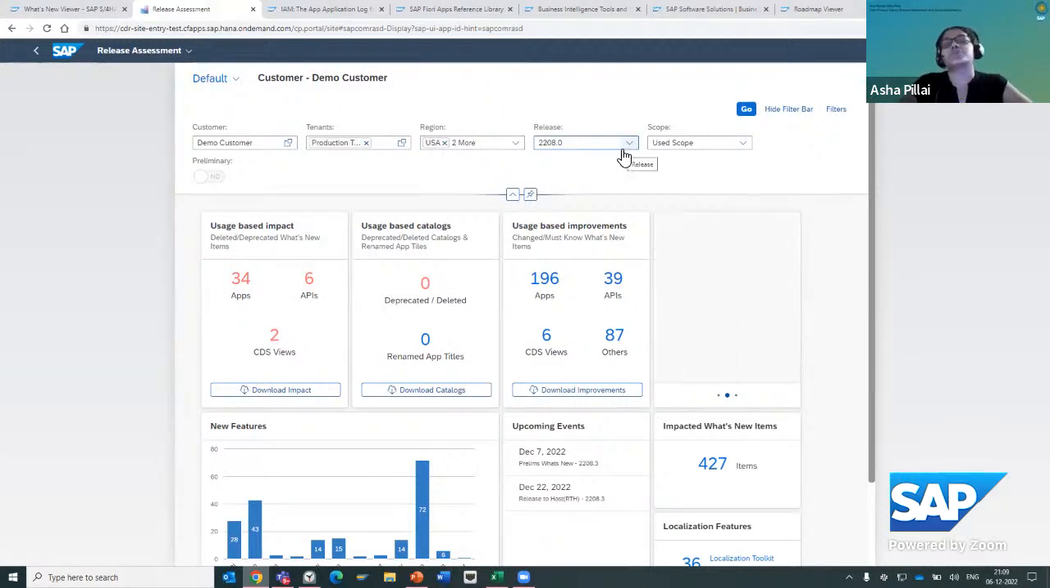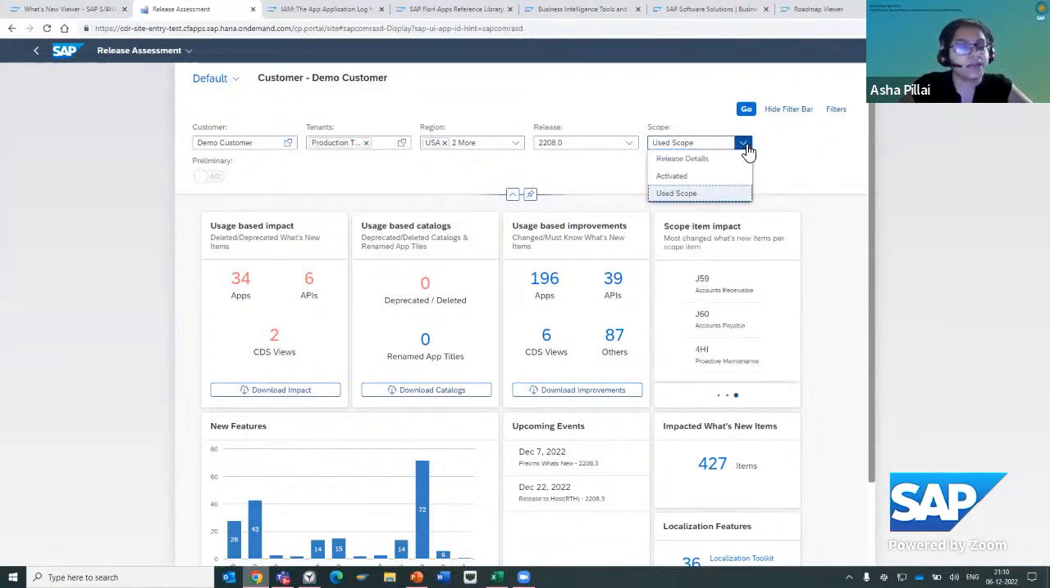Release filter gives the option of filtering for two releases, the current, the ongoing release, as well as the release prior to the current release, including the monthly continuous delivery. Scope filter by default is used scope. So it shows all this information based on what the customer has actually been using for a stipulated period of time. And that is the default information. Apart from that, we can also filter based on activated scope and the release detail, which is the overall SAP S/4HANA scope.